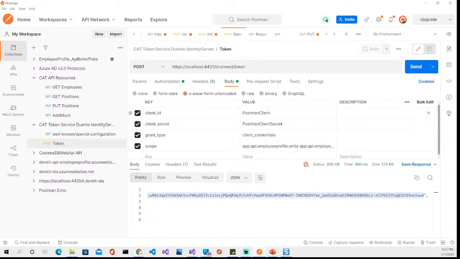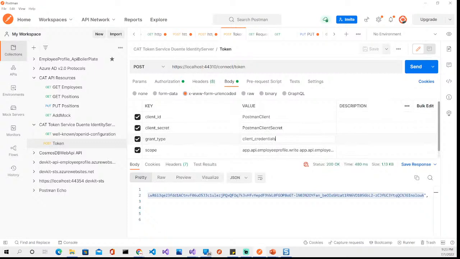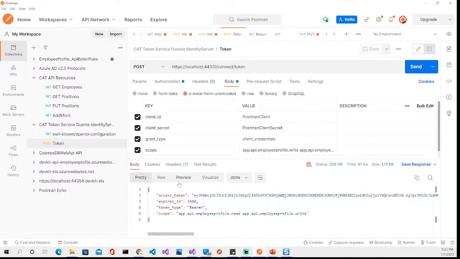This Postman client was set up with the grant type called client credentials, and a few scopes were set up for testing purposes. And with that, I can click on send, and you can see the output down here.